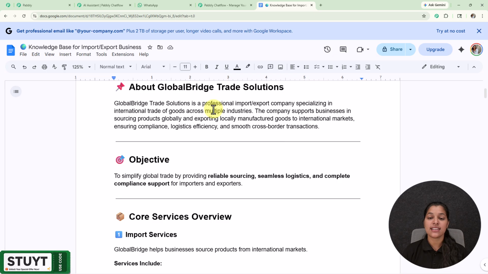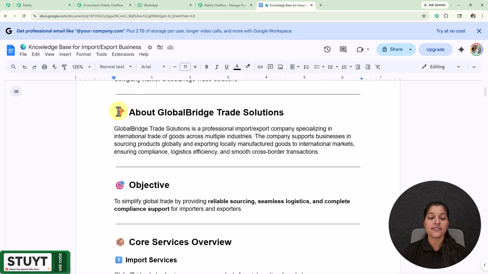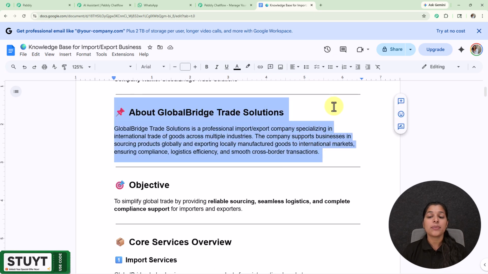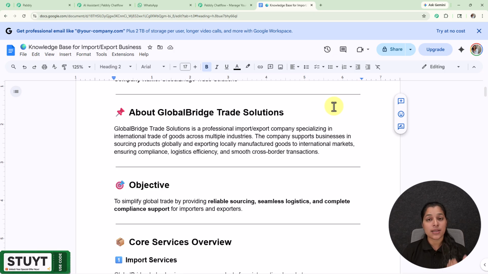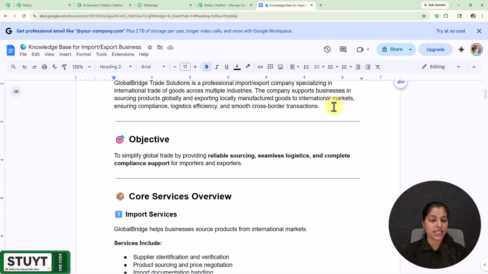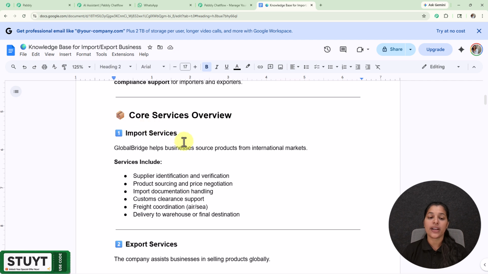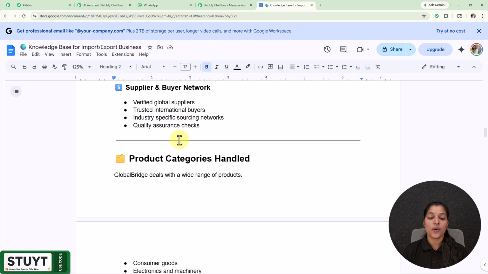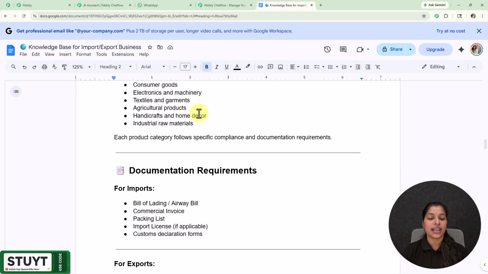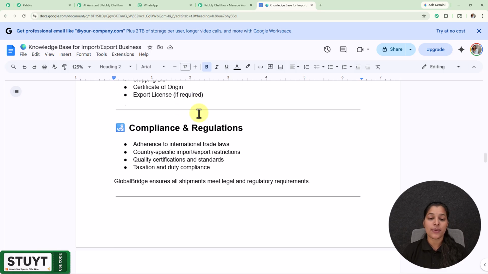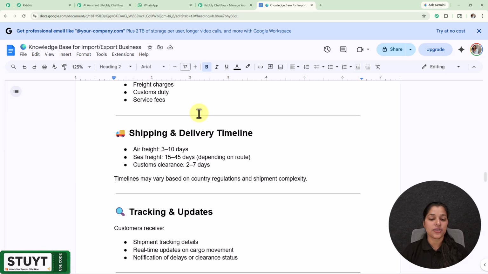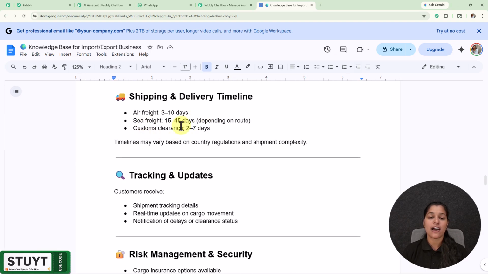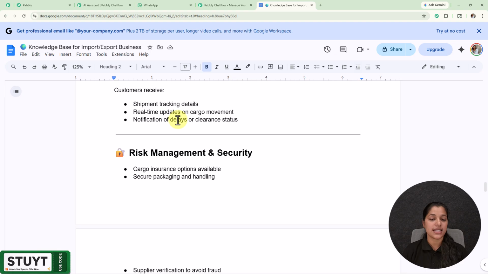So here you can see that I have created this knowledge base starting with the business overview so that my AI can understand what my business is about and who my target audience is. And here afterwards I have provided all the services provided by my business, and I have added some more information regarding the product categories handled, documentation requirements, and the pricing and the cost structure too. And here you can check out I have provided the shipping and delivery timelines, etc.